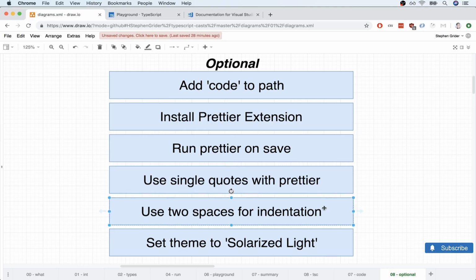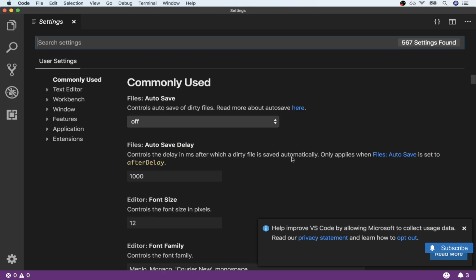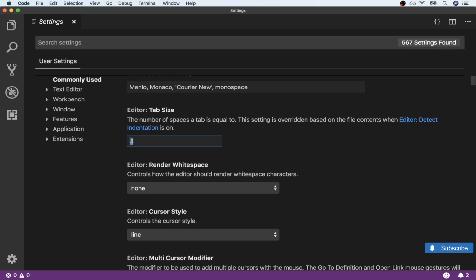All right, next one is I'm going to make sure that I use 2 spaces for indentation as opposed to tabs. Again, this is very personal. You can go either way. I personally like to use 2 spaces for indentation. So to do so, I'm going to delete the search term up here, and then scroll down on the default settings here just a little bit, and I should see tab size right here, and I'll just change it to 2, like so.